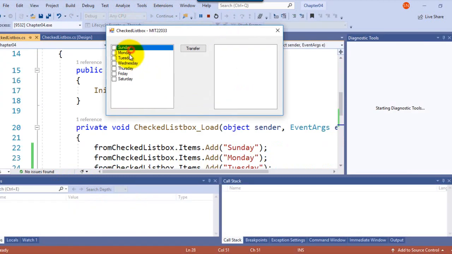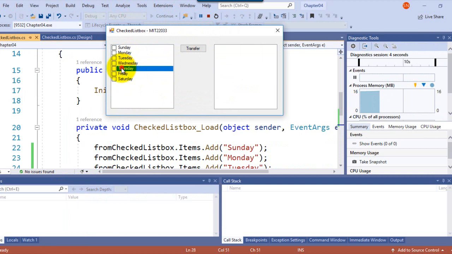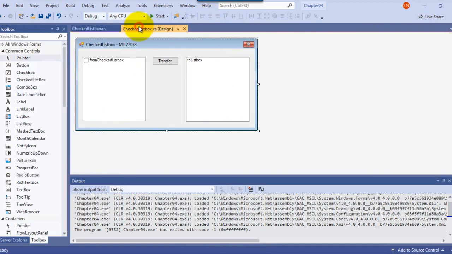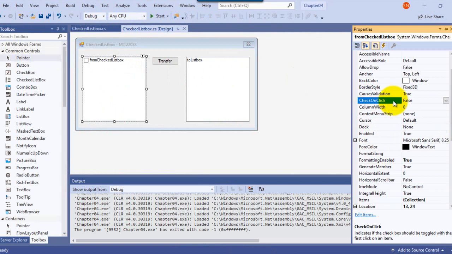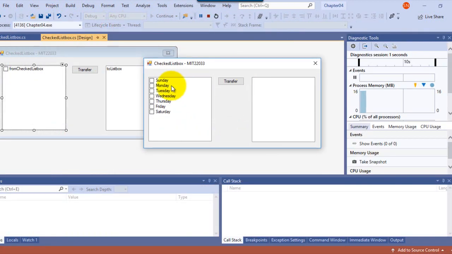You can see that if I click on this, it is selected but not checked. I have to click again. I have to click twice to make it checked. The property that we can set to make it checked when we click once is called check on click. It is false by default. I'm going to double click on this to make it true. I'm saving the changes and clicking start to run the project. I am clicking only once, a single click, and it is checked or unchecked.